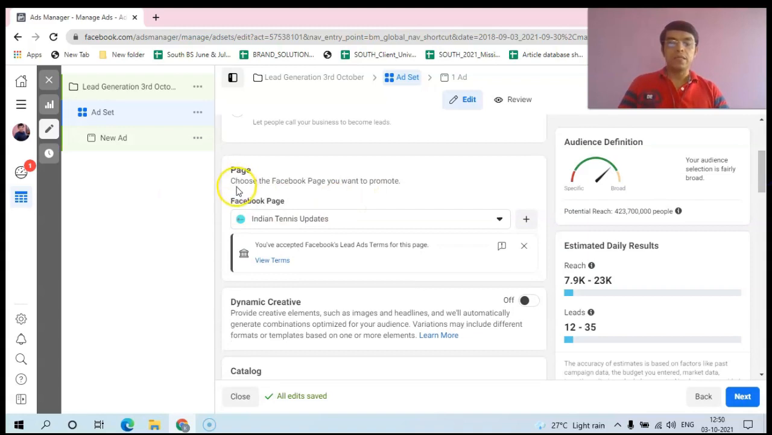Same as in the last chapter, choose the Facebook page you want to promote. This is already taken by default as Tennis Updates. Okay.